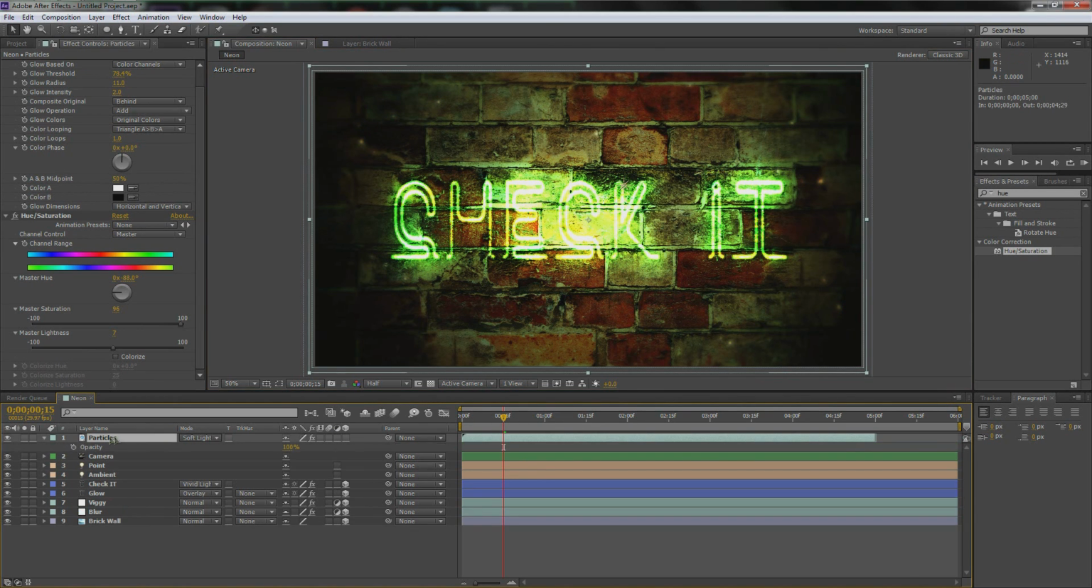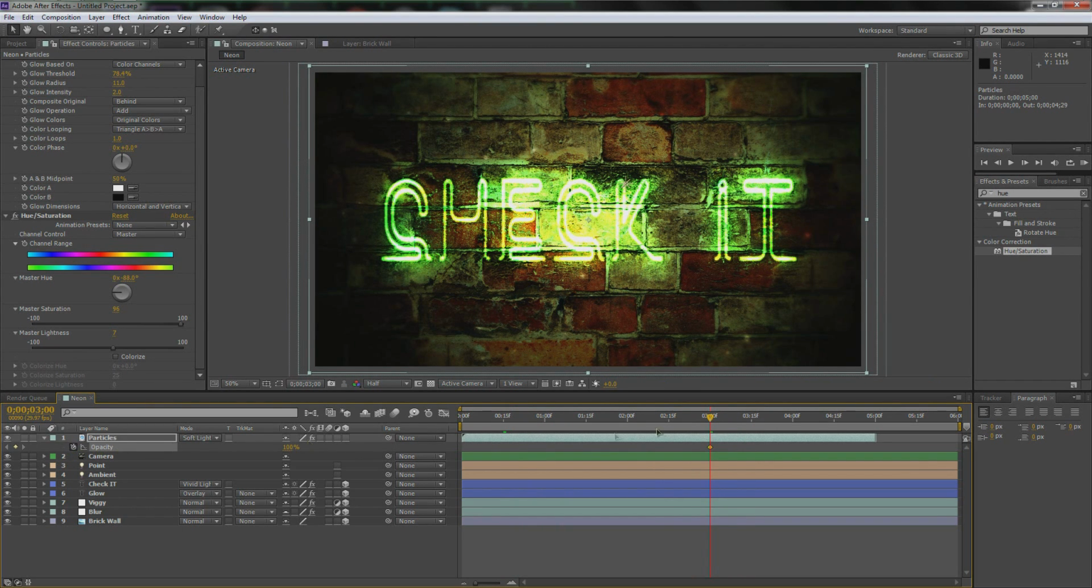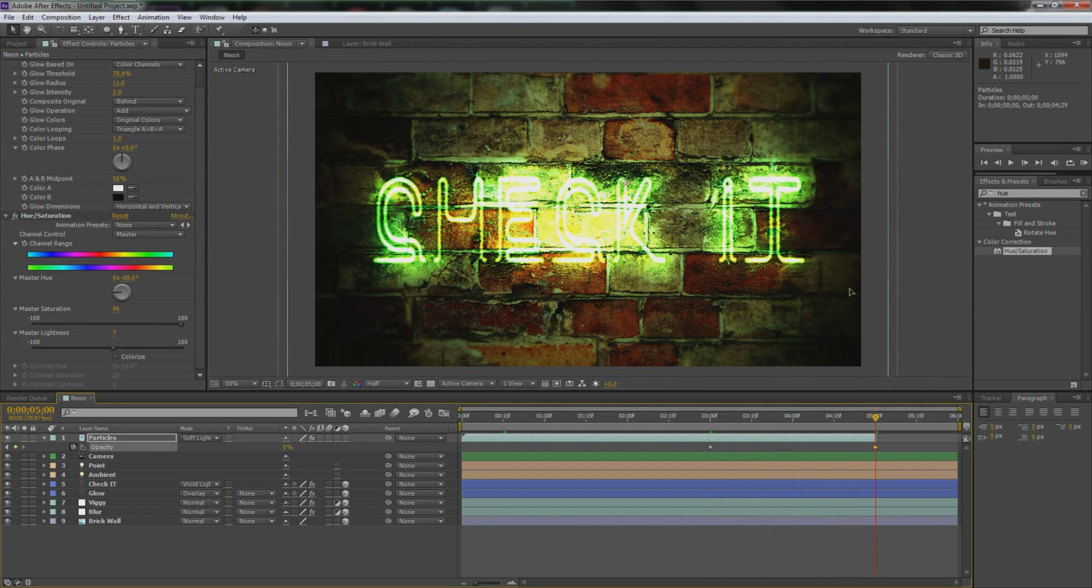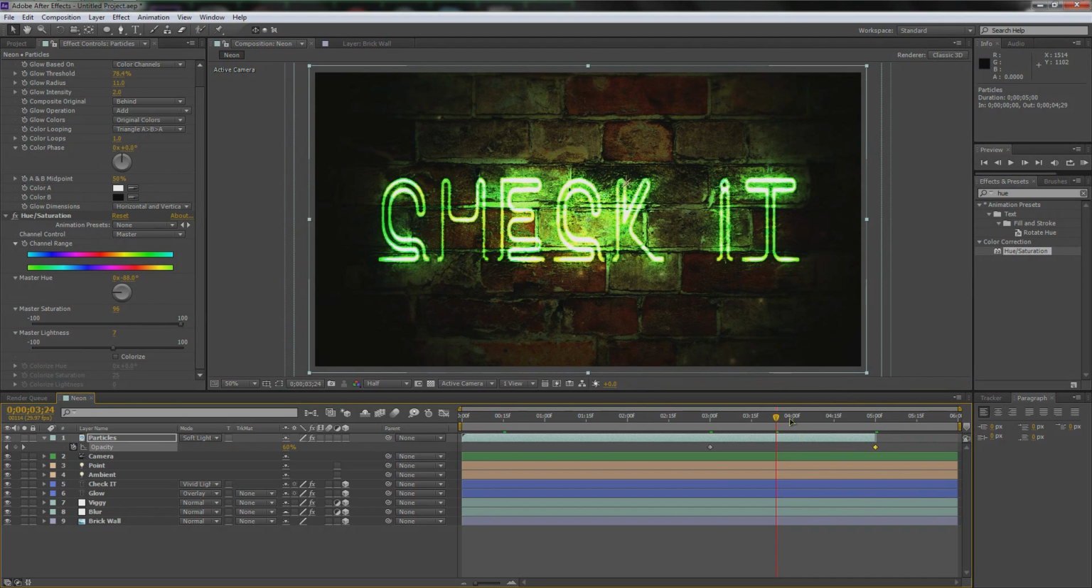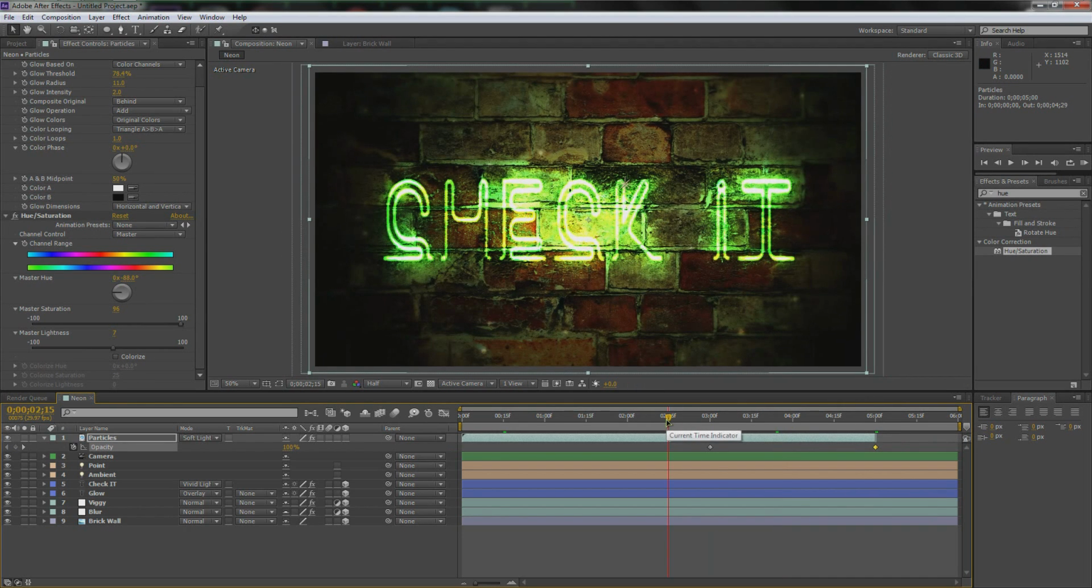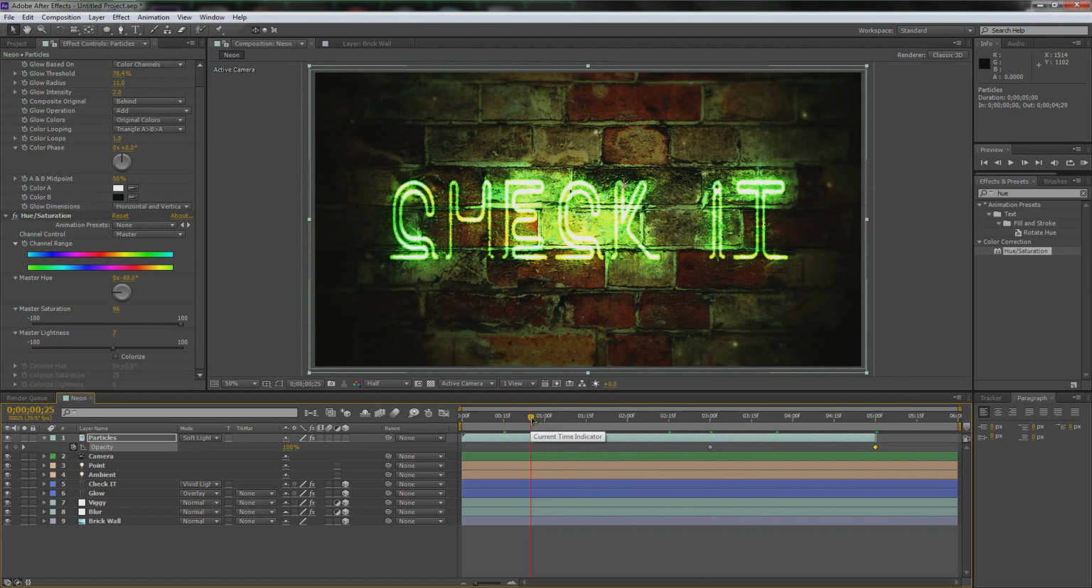And now I'm going to select particles. I'm going to hit T, and then I'm going to go to about 3 seconds. I'm going to hit the keyframe for opacity. I'm going to go to the back and drop it all the way down to 0. That just does a nice fade out because it doesn't go all the way through 6 seconds. So, very cool. So with that, now we are done.